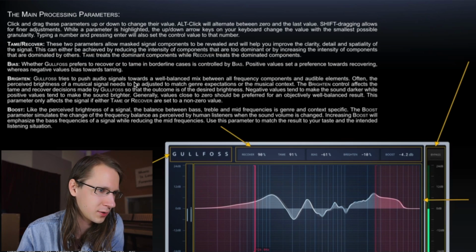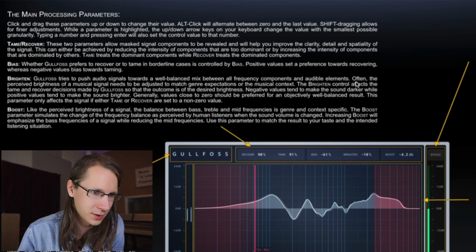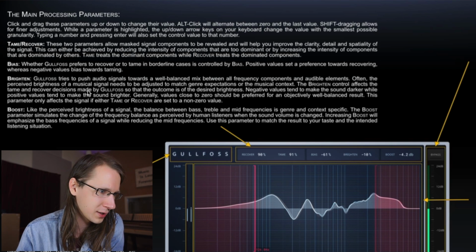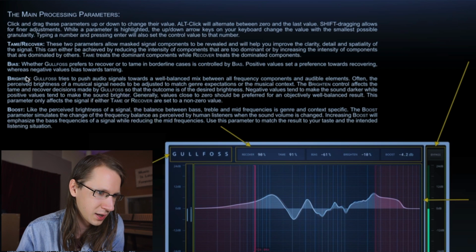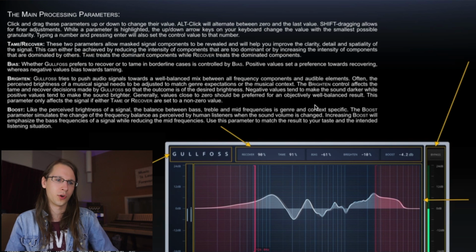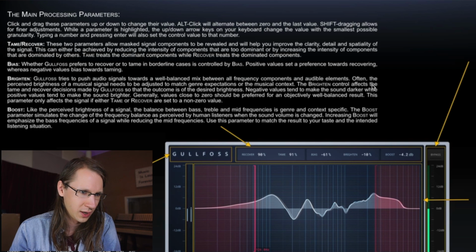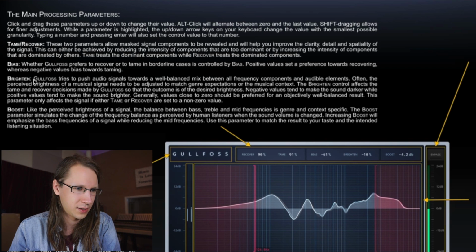Its responsiveness tries to push audio signals towards a well-balanced mix between all frequency components and audible elements. Often the perceived brightness of a musical signal needs to be adjusted to match genre expectation or musical context. The brighten control affects the tame and recover decision. Yeah, of course. So this is how you shape it in the way that you like it.